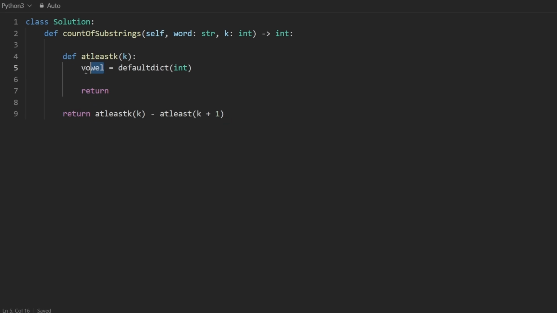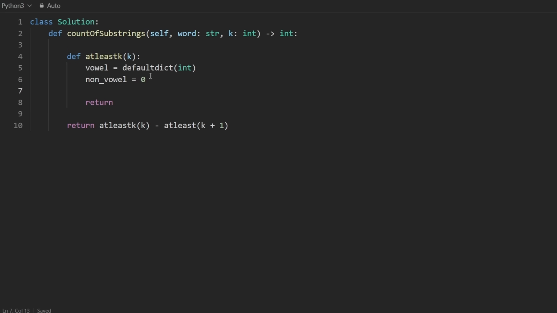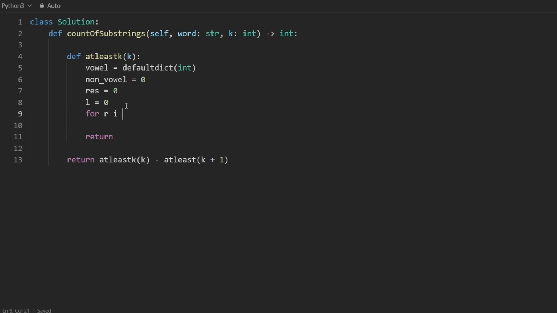So we'll use that to keep track of every single vowel, and we'll have a single variable for non-vowel count, and we will just make sure that this is greater than or equal to k before we update our result. This result will keep track of the count of substrings with at least k consonants, and then we'll have our sliding window. Our two pointers: left is going to be equal to zero, right is going to go through the entire input string like this.